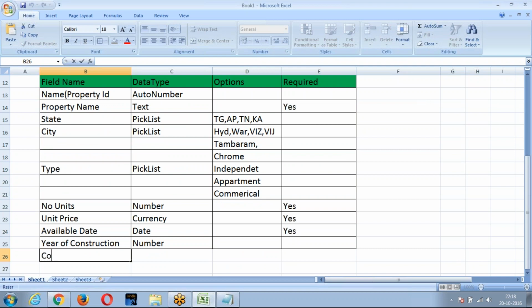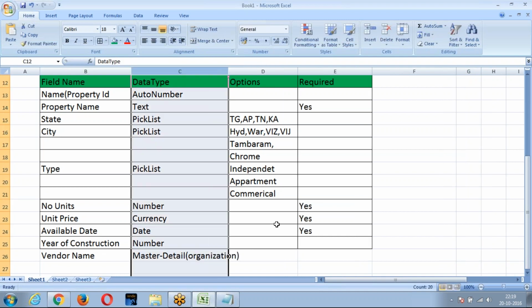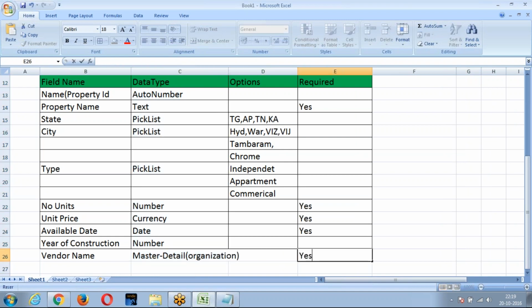So what I'm doing, vendor name, type of relation, master detail. Can I take master detail or lookup? Which do we prefer here? When there is no vendor, the property has to be removed, right? So automatically I am creating a master detail to organization. Right. So is it a required field? Obviously a master detail is a required field. Right. So I created this.